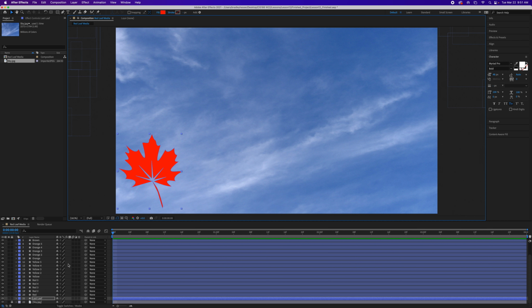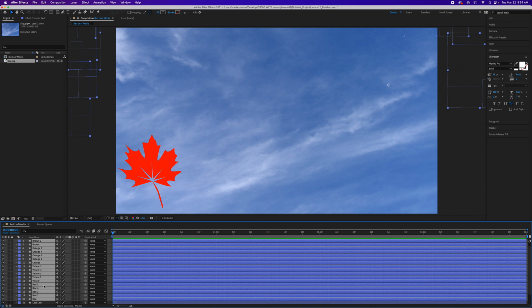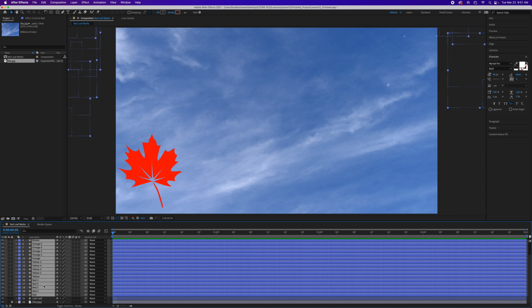Now we've gone through and positioned them off the pasteboard. Now we can click on the red layer. And if we come up here to where it says brown 5, if we hold down shift and select that, we do want to make sure that we're not going to change the last leaf at this time. So we just want red up all the way through brown 5. So everything except for last leaf is now selected.